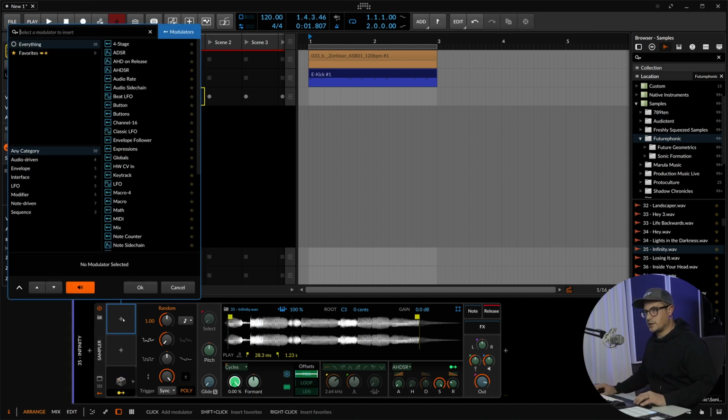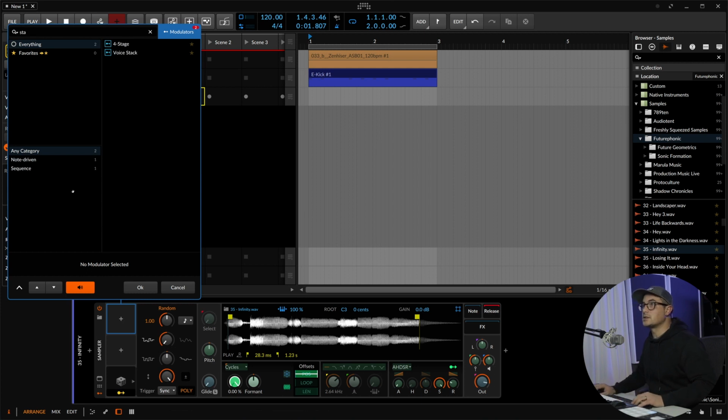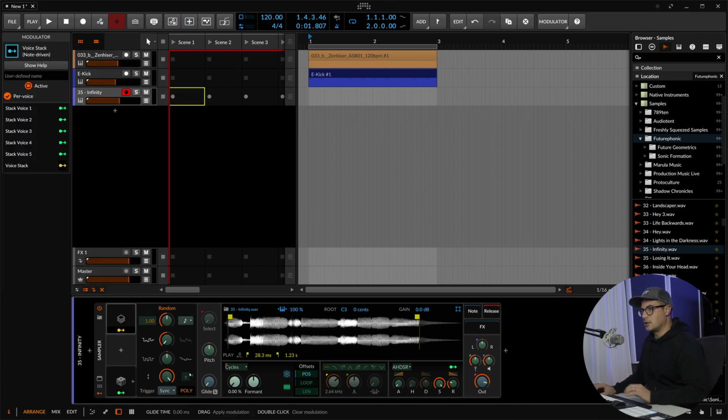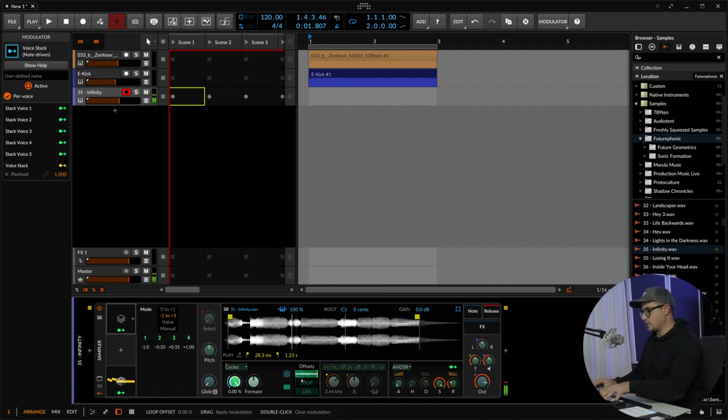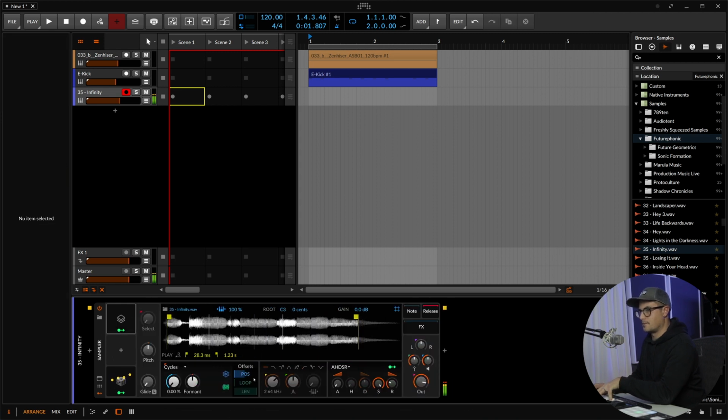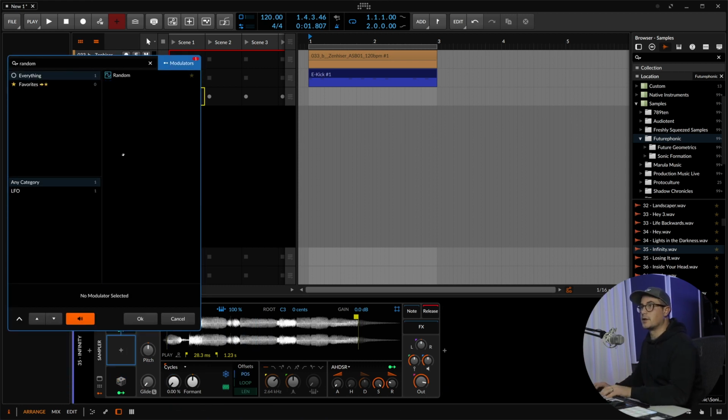Now I'm bringing in a voice stack modulator. And we can apply this to our cycles or our start points as well. So these will be getting different start points. And let's dial in a little bit of formant for these too. I'm going to get those to move a little bit more as well, so bring in another random as well.